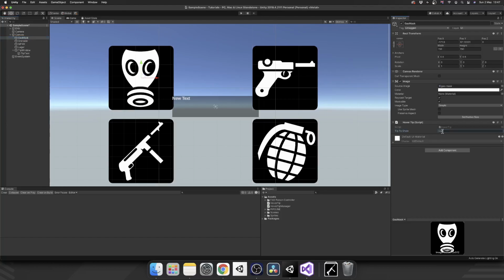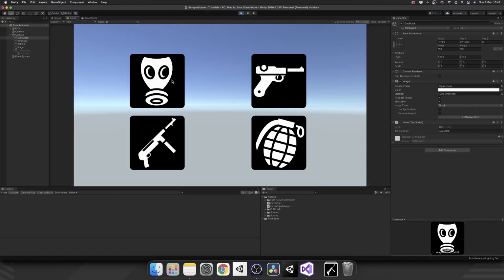And we have our hover tip on our gas mask. So we'll just type in "gas mask" into our tip to show. We can change that whenever we like. Now let's see if this works. There we go. We hover over the gas mask, we see we have this gas mask label, and it disappears when I move my mouse away from it.